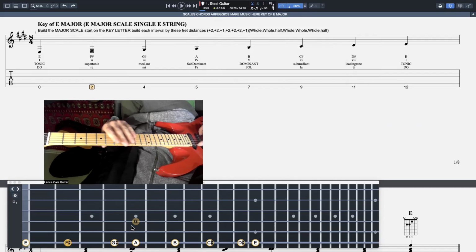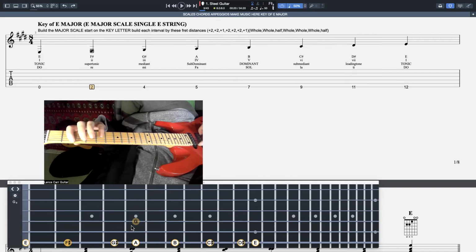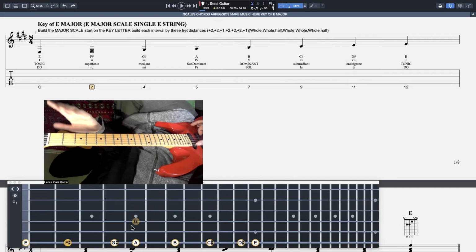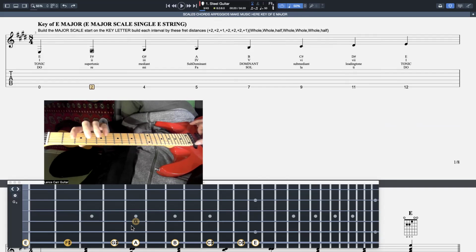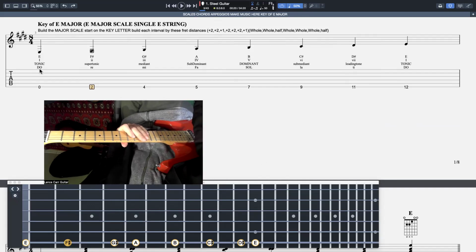You could say all the names like fret 0, fret 2, fret 4, fret 5, fret 7, fret 9, fret 11, fret 12, backwards. 12, 11, 9, 7, 5, 4, 2, 0. And you can say all these names, like there's the first note of the scale, the second note of the scale. It gets pretty heavy theory, but there's a lot of different words that represent different meanings of the same thing, right?